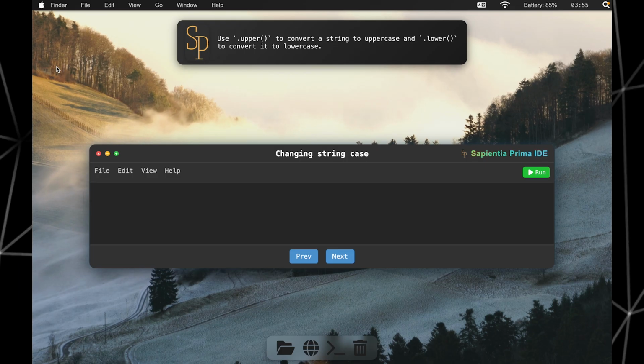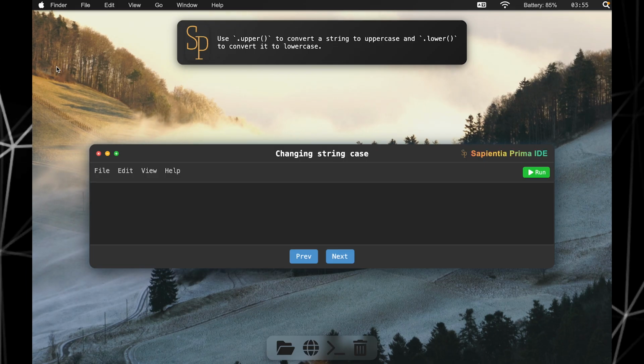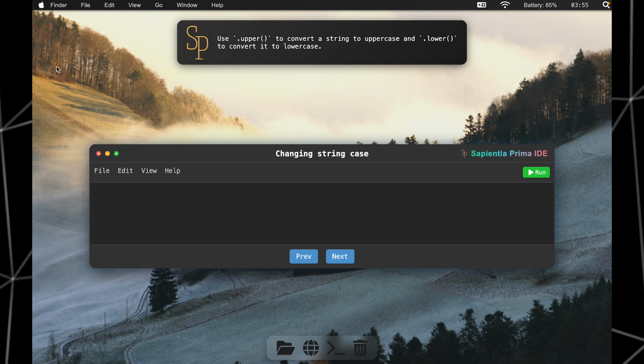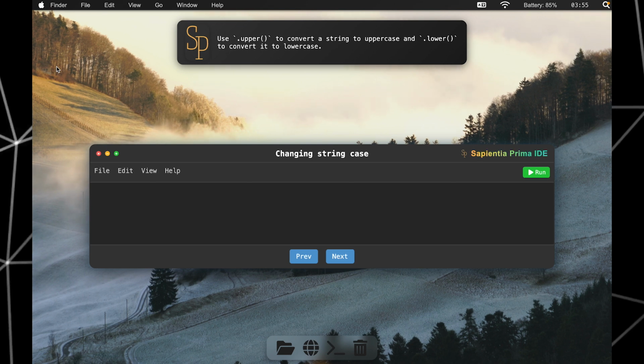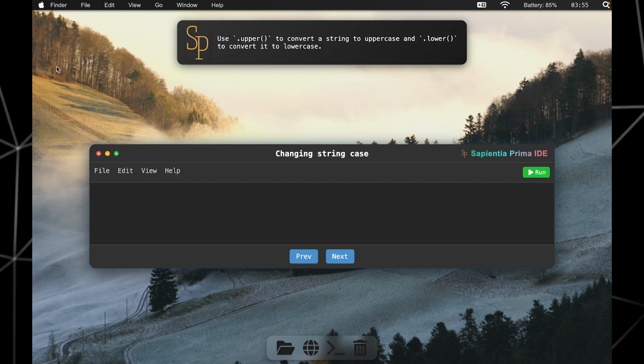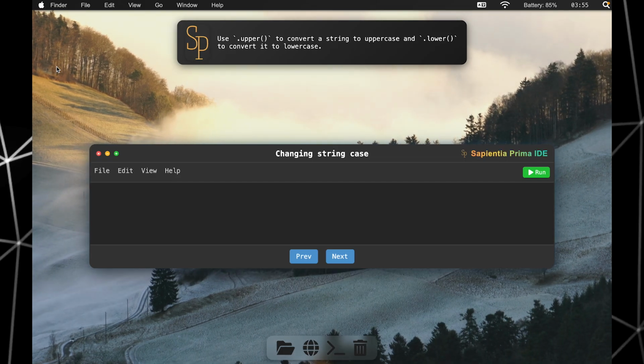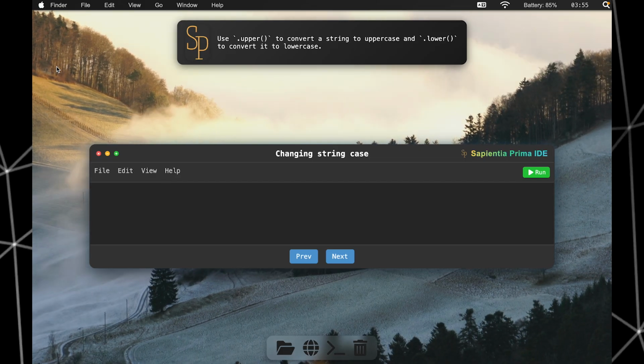Now I want to talk about making a string lowercase or uppercase. I mean, the whole characters of it should be converted to lowercase or uppercase in some cases. And I want to talk about how we can deal with this situation.